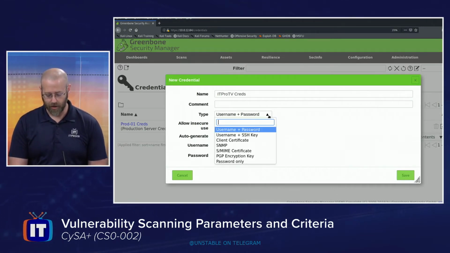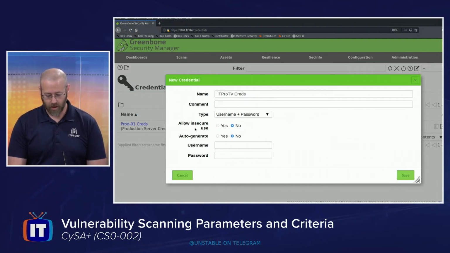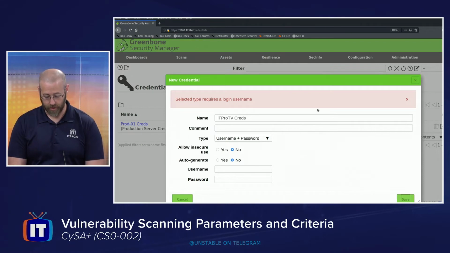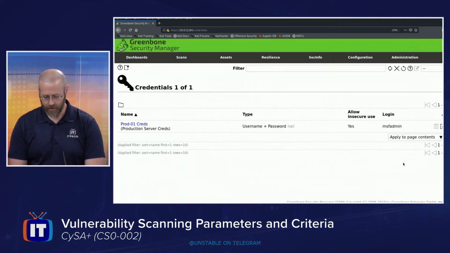And then the type of credentials, I've got username and password, username SSH key, a client certificate, maybe SNMP, SMIME cert, PGP encryption key, or just a password. Maybe it's just a password it takes. Doesn't actually need a username. But I can label that, so I'll just go with username and password, allow insecure use, yes or no, auto generate, yes or no, and then you click save. It requires, oh yeah, that does probably help. We'll do a username of just admin, whatever. Save. So there we go.